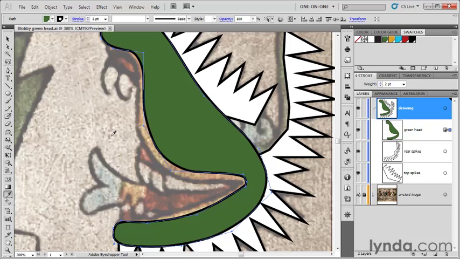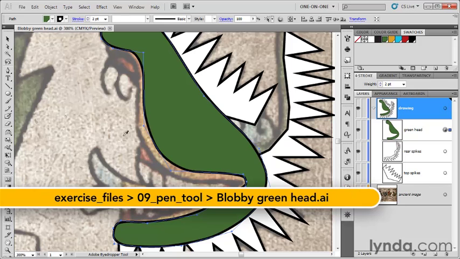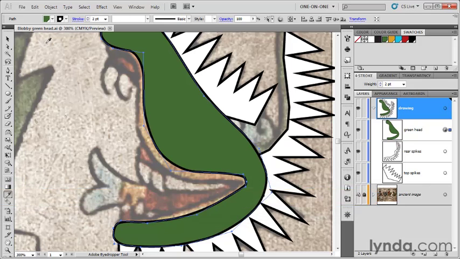In this exercise, I'm going to introduce you to smooth points and Bezier curves inside of Illustrator. I've gone ahead and saved my progress as blobbygreenhead.ai, found inside the 09 pen tool folder. And here's the idea. I'm going to switch over to my white arrow tool for a moment. Everything that we've made so far is a corner point.